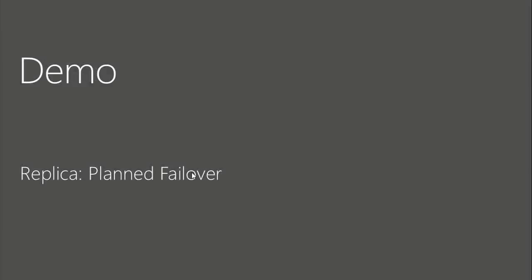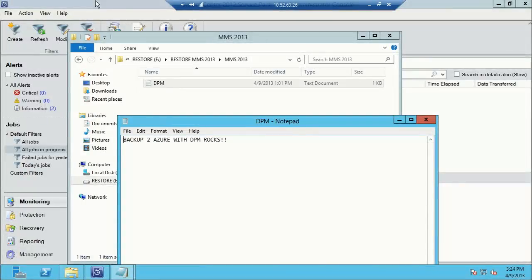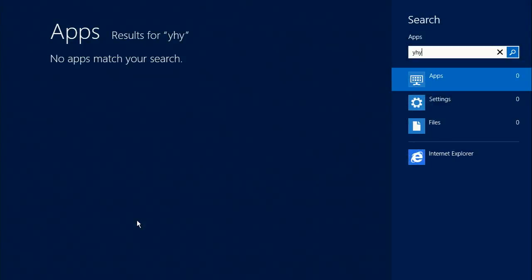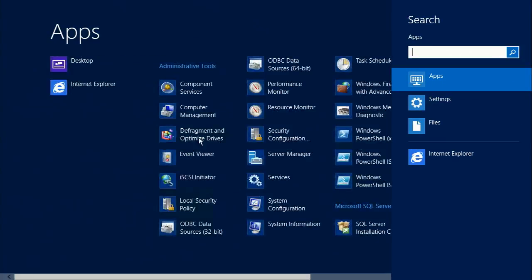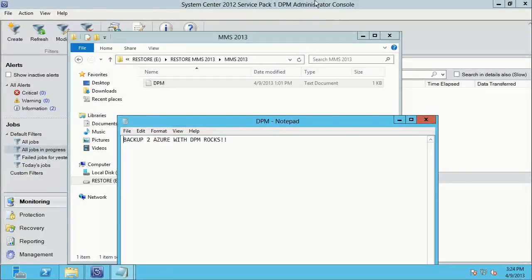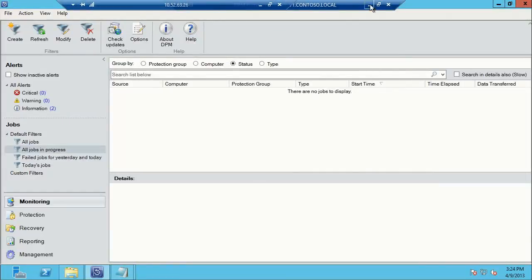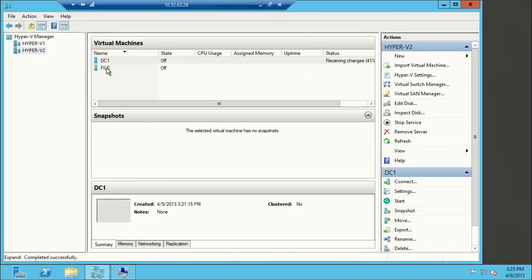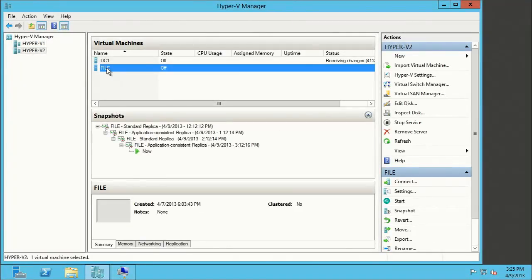Well, let me see if I take the other server. Sorry, I'm still inside the DPM server, I assume. Sorry, here we go. This one. All right. So what we've got here is our secondary file server, and I told you about all these different snapshots. From this file server, I actually have 4 different snapshots. But what I want to do now is I want to do a planned failover.